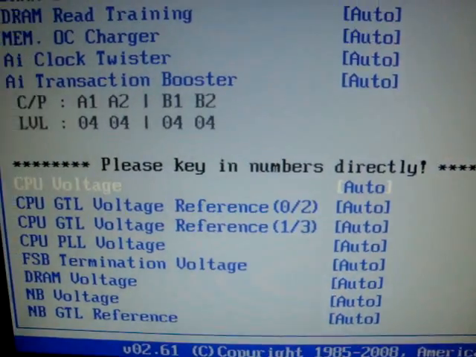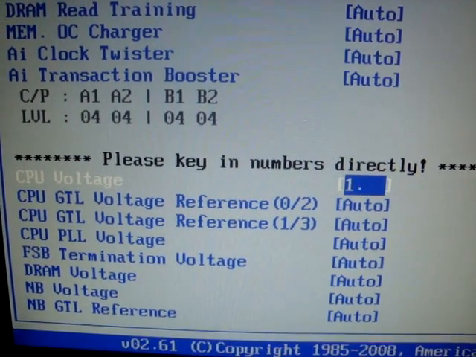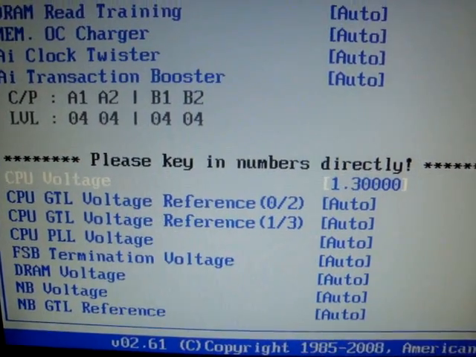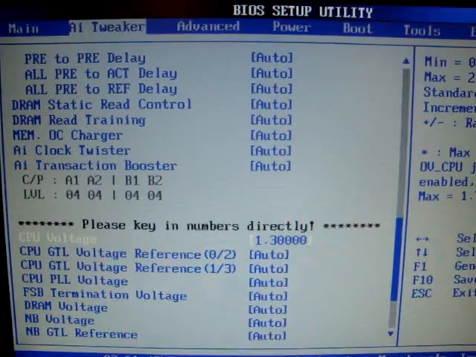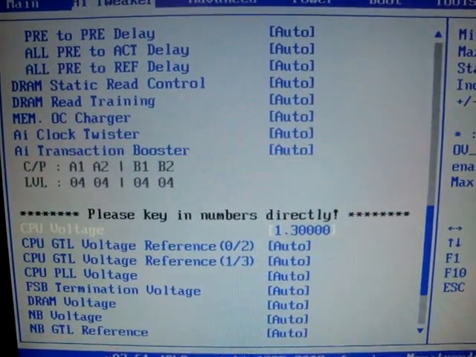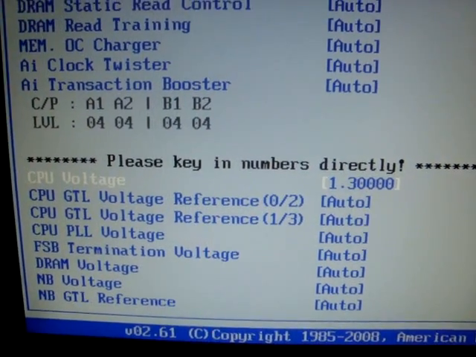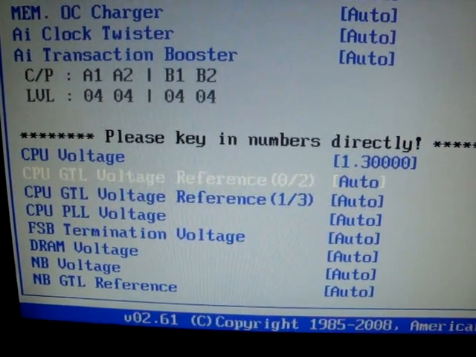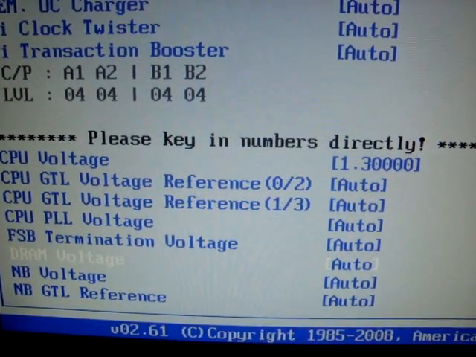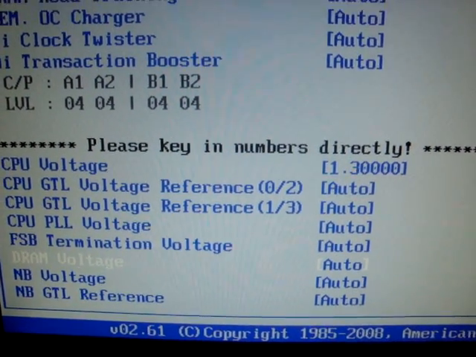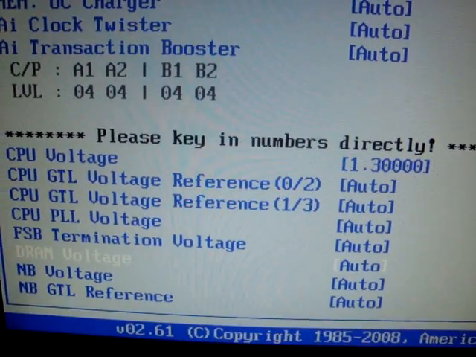Now you're going to set your CPU voltage to 1.3. That's how I got mine stable. I tried to overclock it to 3.2 and just keep the same voltage, but it didn't want to run stable at all, so I went to 1.3 and it seemed to work just fine. On your memory voltage, it should say on the box, or you can go online and look up what the voltage is. Mine's 2.10.